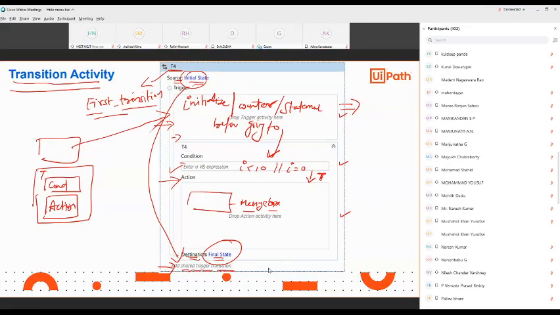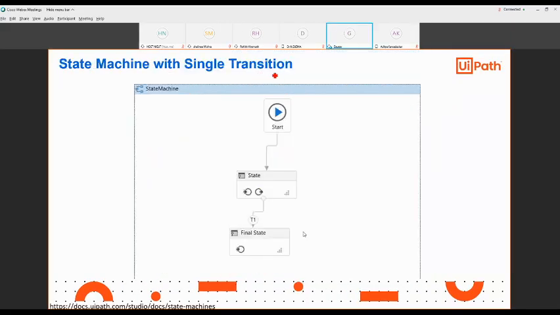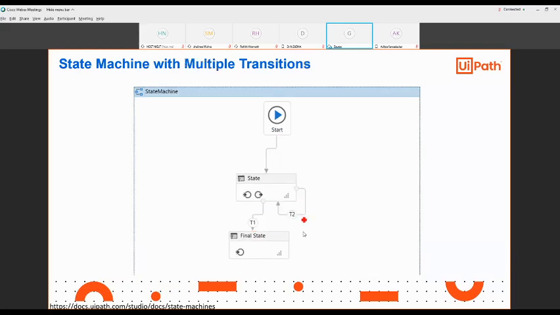Okay, thank you. We'll go on next. So now we can see multiple possibilities are here. The state machine with a single transition is what we have just done. This state has a single transition, transition 1, that we already completed. Now you can see there could be multiple transitions.